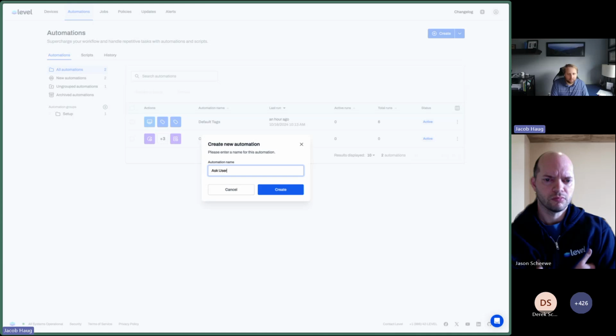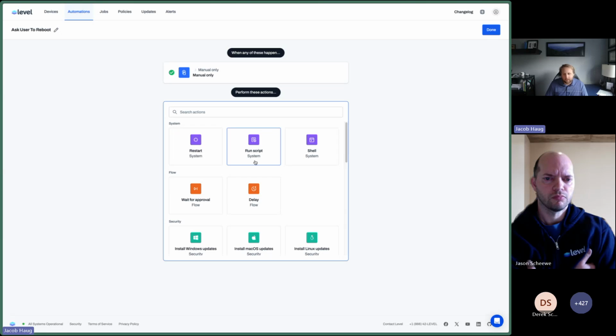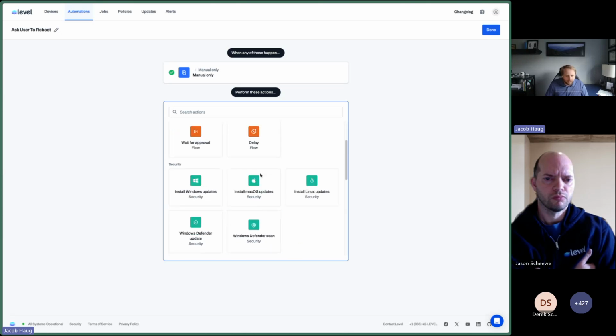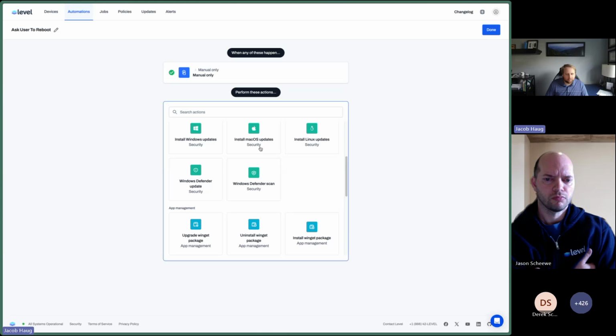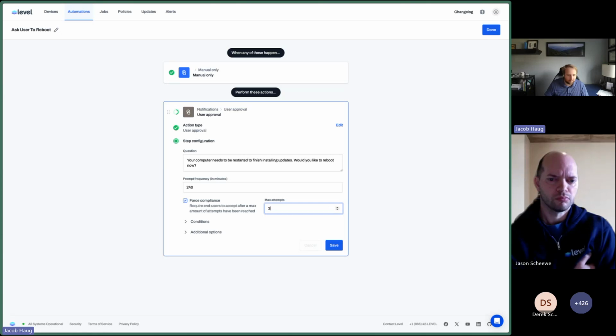So I'm going to name it ask user to reboot. Do a manual trigger here. And let's add a user approval action. And this is really neat. It lets us prompt the user with any type of question that we want. So in this case, it could just be: your computer needs to be restarted to finish installing updates. Would you like to reboot now? So use some type of frequency, like every 4 hours. And then do we want to force compliance, force them to finish running this automation after a certain number of delays? So maybe after 3.